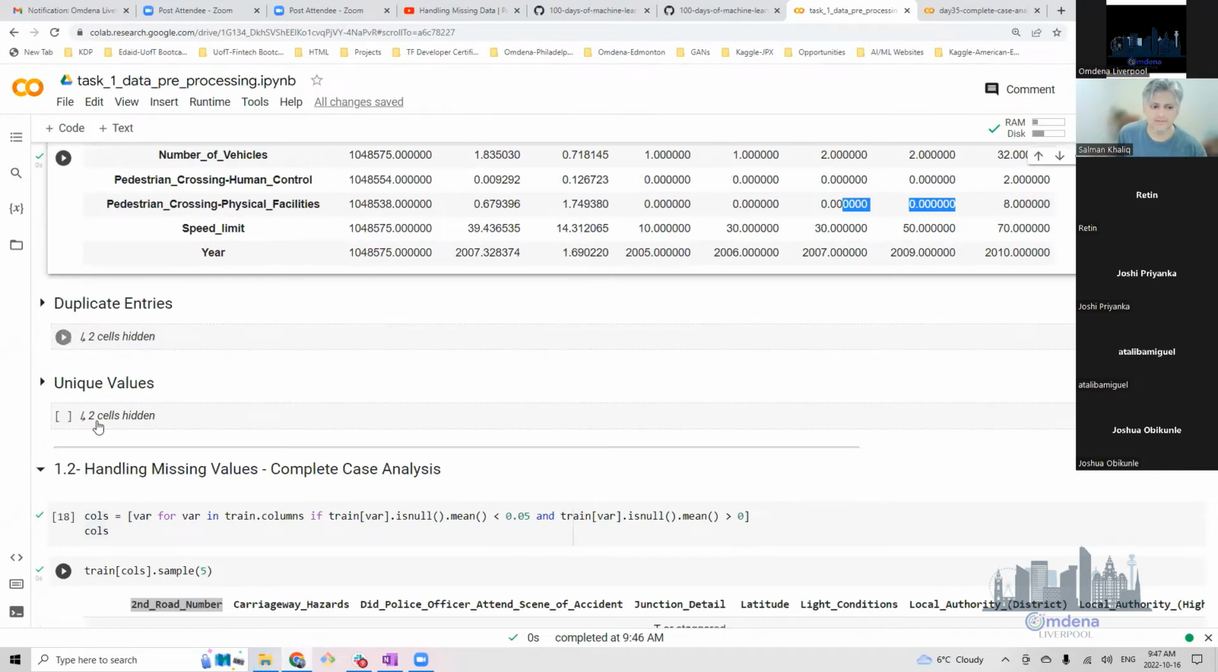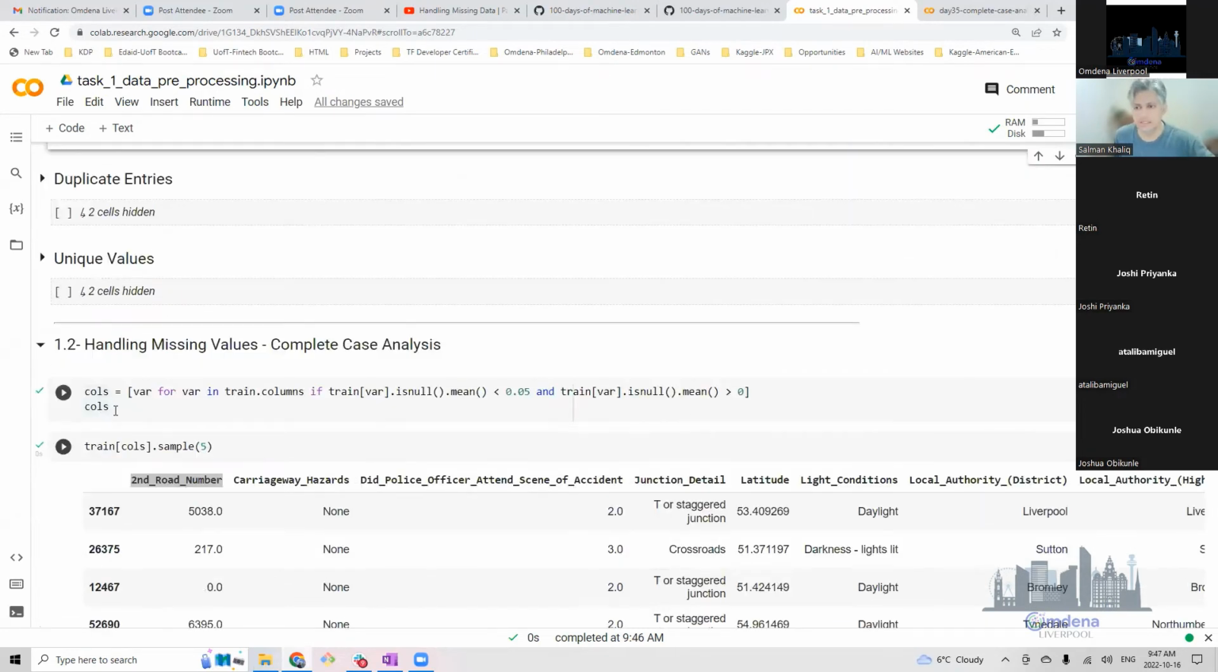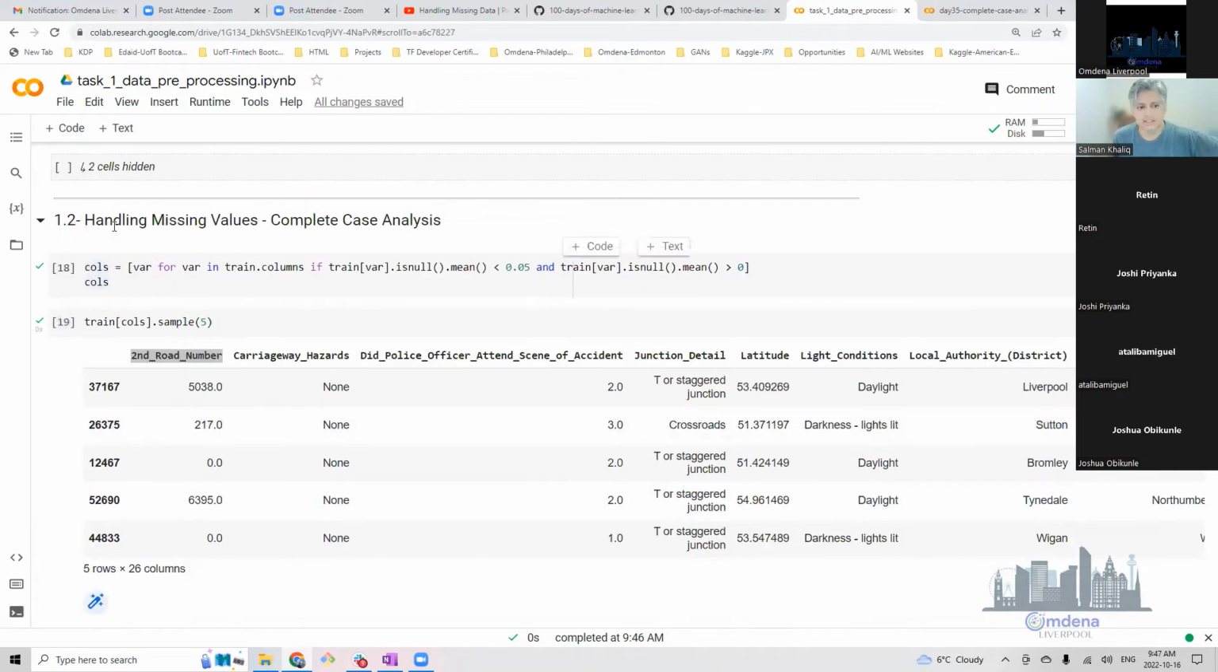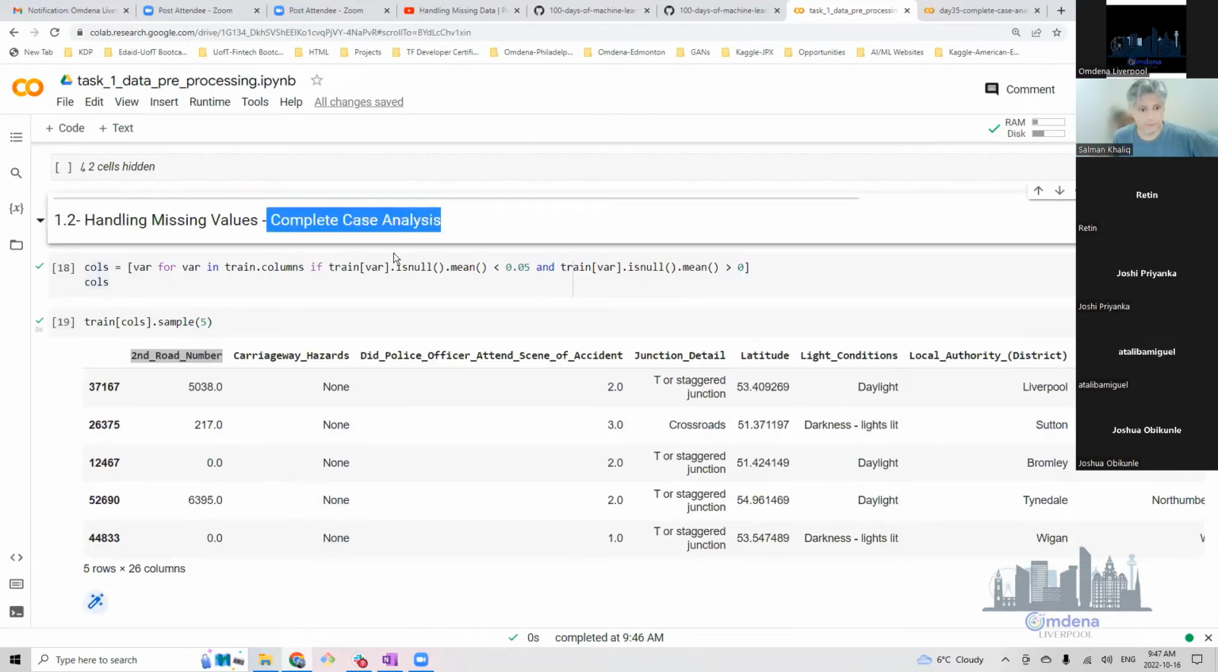I'm not going to go into detail about that. Check for the duplicate values, unique values. Yes, if there are duplicate values, I'm going to drop the duplicate values, and then I'm going to check for unique values all over again. Now let's do the handling of missing values, and we are doing the complete case analysis for now.